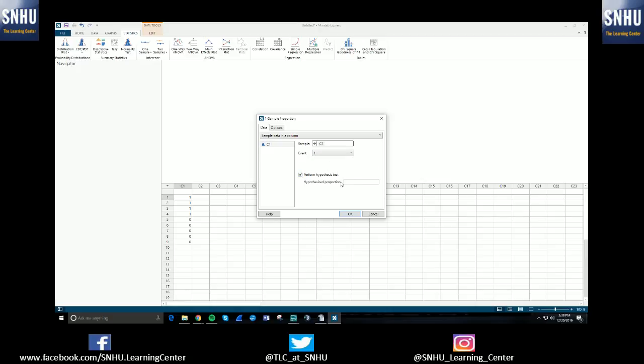We'll select perform hypothesis test, and let's say that they said the proportion was 75%. So we'll just enter that in. Obviously, these are numbers I'm making up, like I said, so you'll just need to make sure that you're entering in the right information based off of whatever type of problem that you are working with.